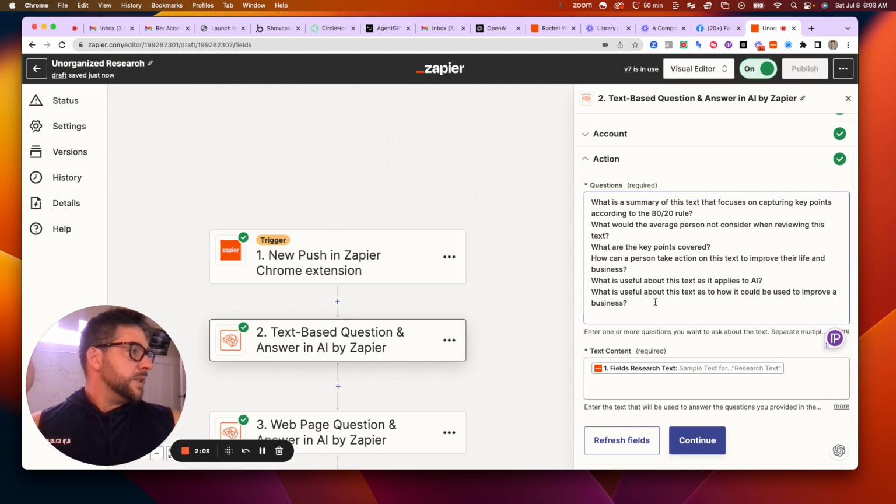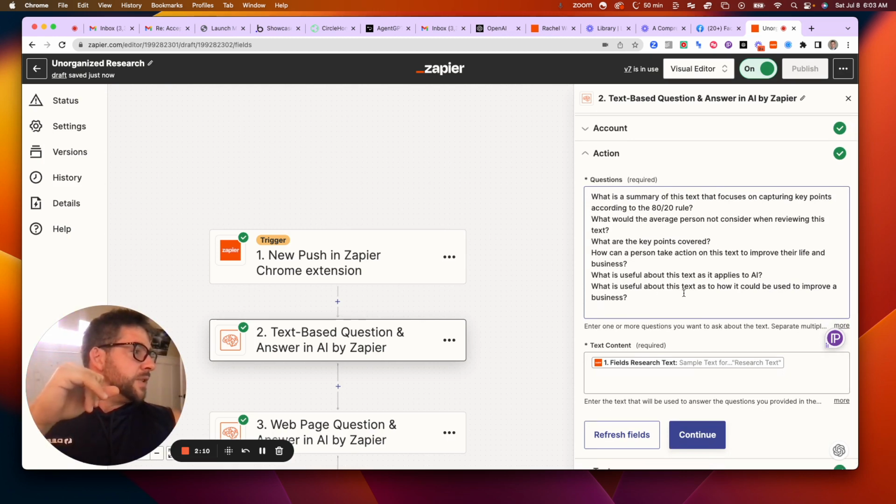What is useful about this text as it applies to AI? What is useful about this text as to how it could be used to improve business? Apply it to you. Change these questions on how it will apply to you. This, again, is the AI system associated with Zapier. That's all this is in beta. So it's your risk. It's a lot of fun. And it's really well refined, actually, for being beta testing.